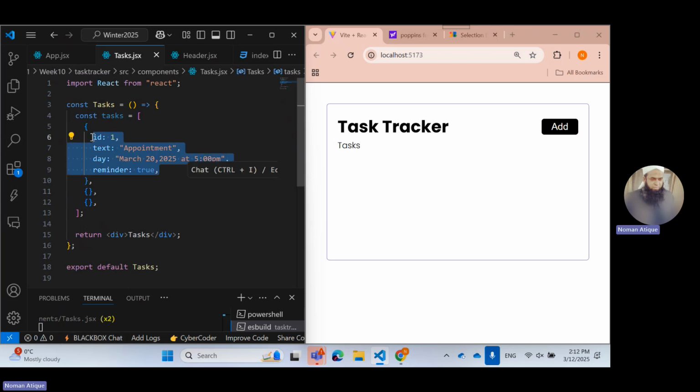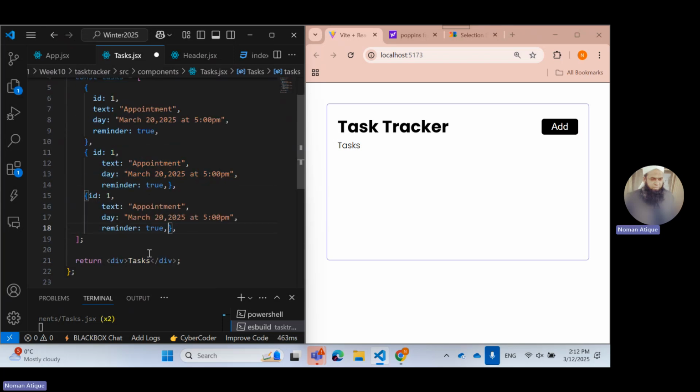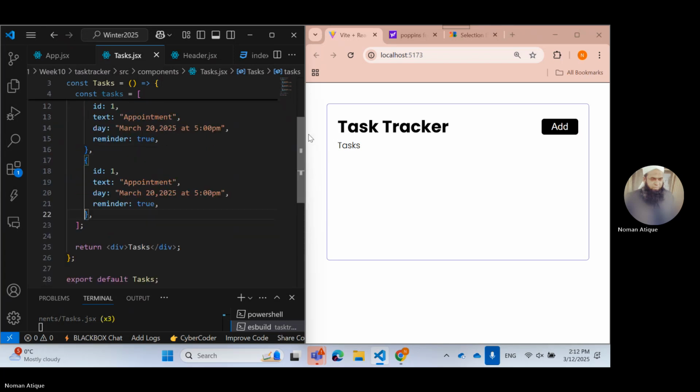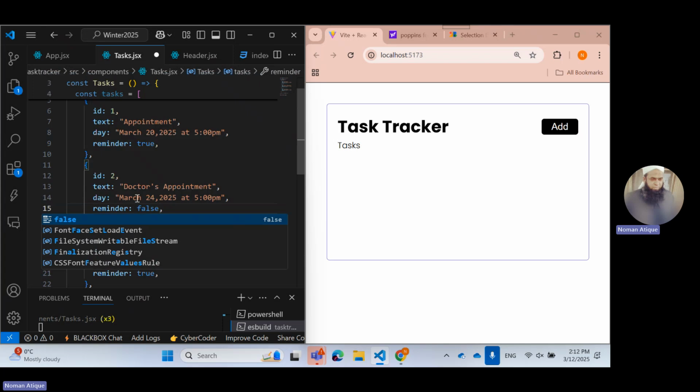Let's copy this and create it over here, paste it and paste it. And now I'll do what? ID is equal to 2. And I would say, for example, doctor's appointment here, something like that. And let's change the date. Let's keep the time, and reminder is false. I don't want any reminder for that.